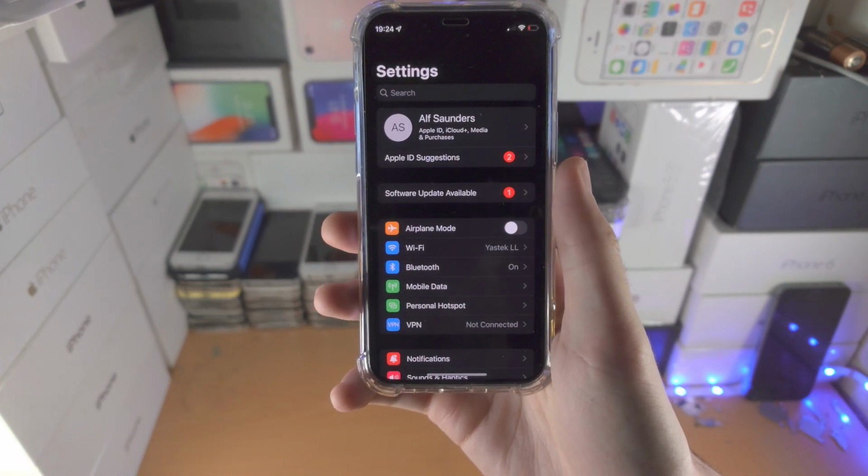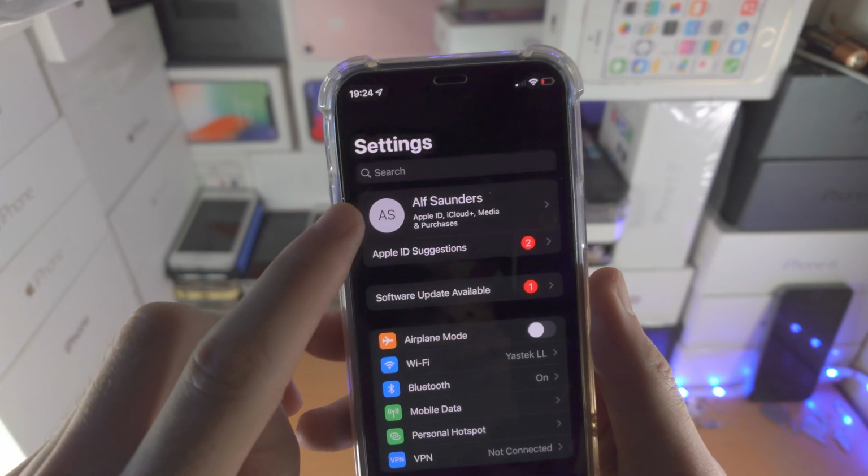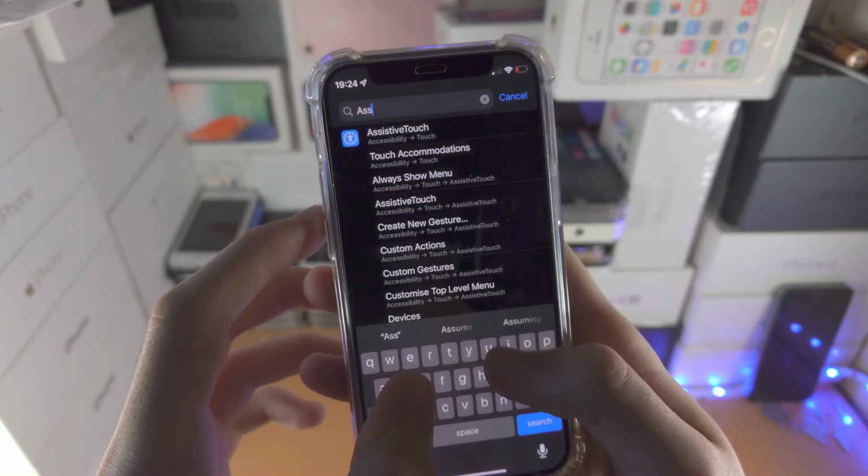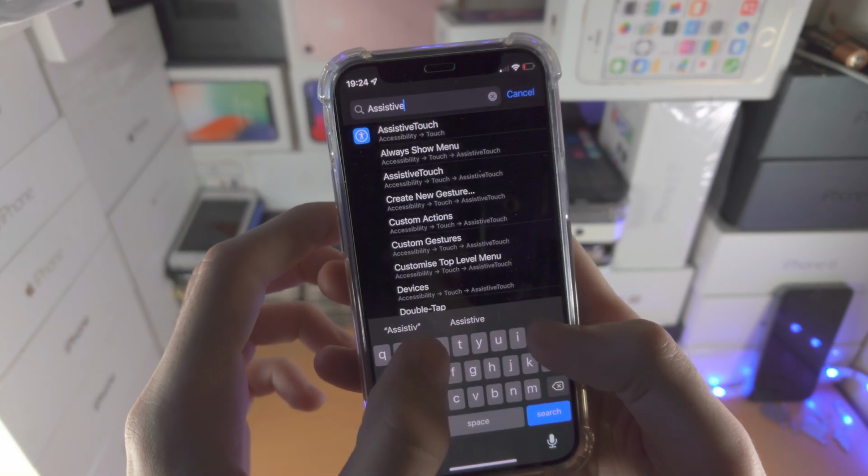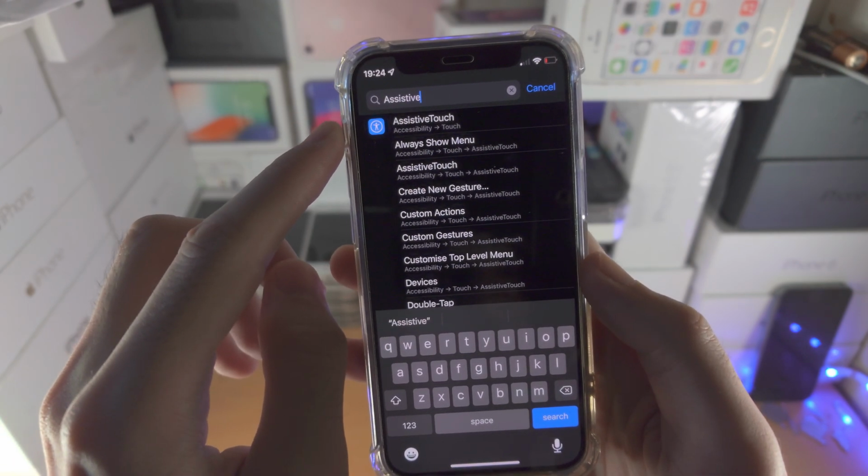So all you do is open up the Settings app. From here, you tap on the search, and you just want to search for Assistive, and then you should see Assistive Touch show up at the very top.